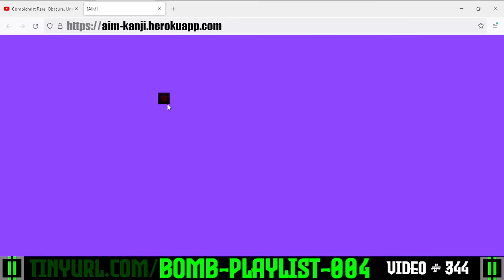344 of the Atomic Ivy MMO. We're making an MMO from complete scratch in JavaScript. So when I press the R key, I can rotate the auto tiles.